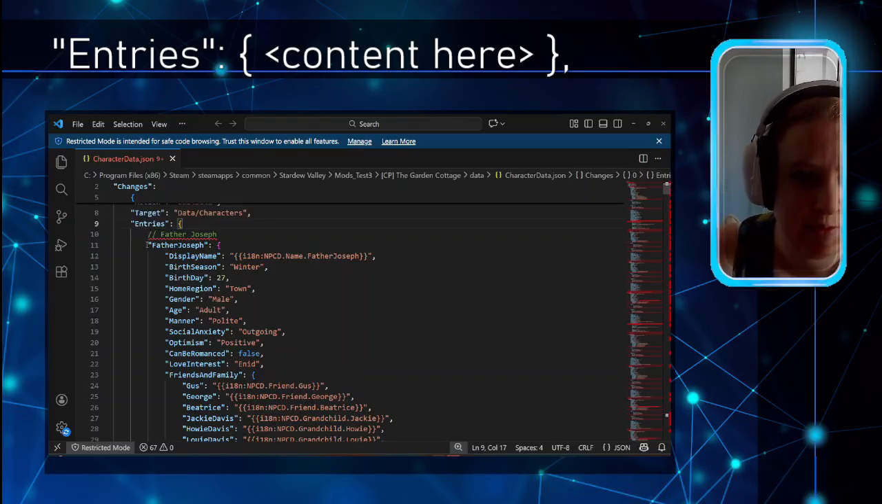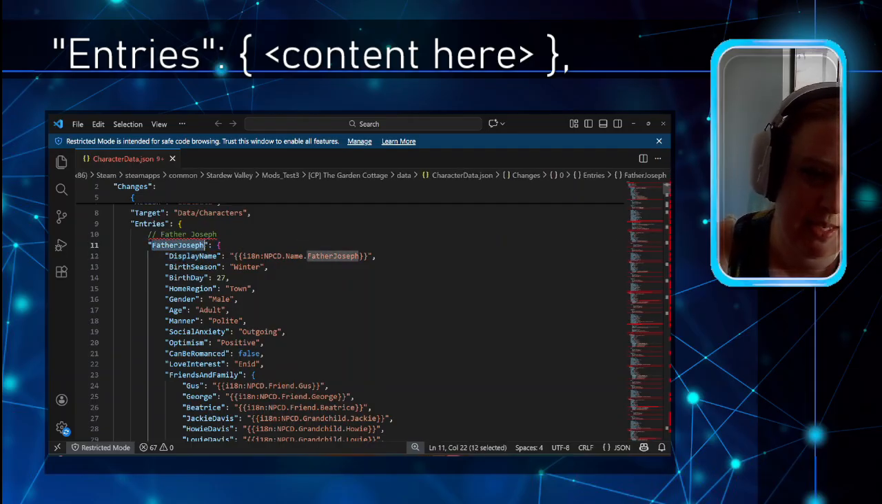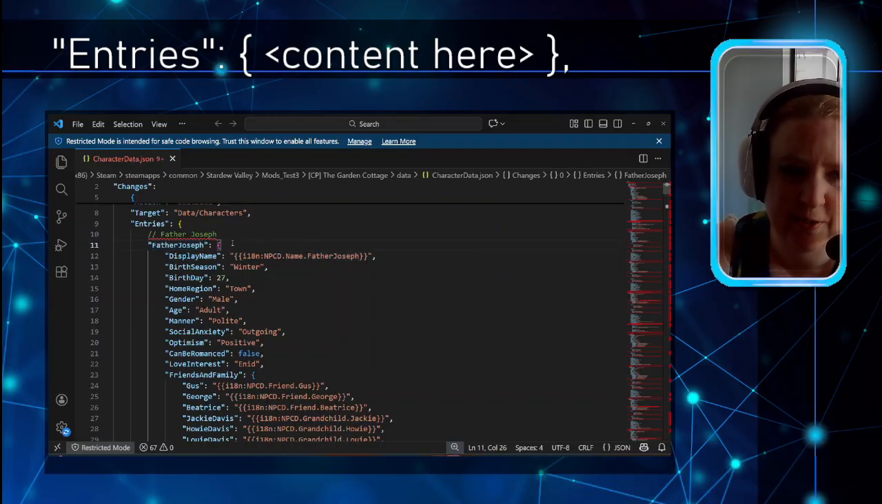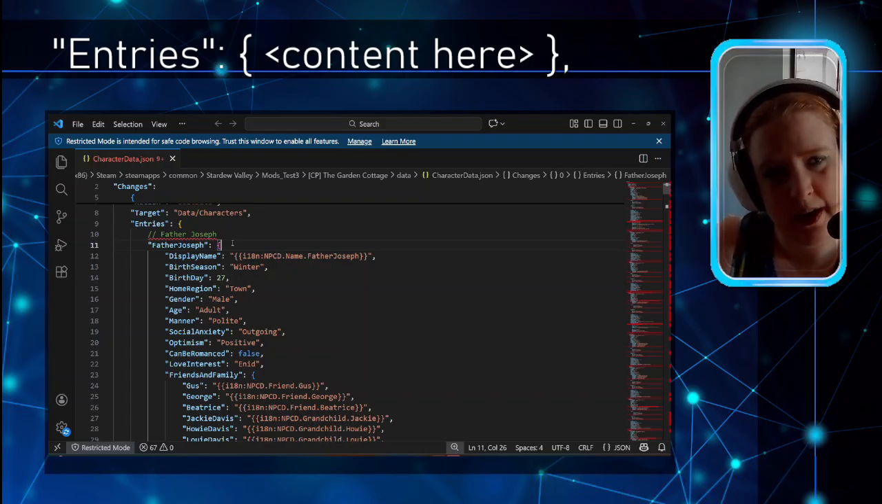So you would have your internal NPC name. This is going to be a unique string ID. In this case, I've used my character's first and last name. Some people will use their author name dot character name or their mod name dot character name, something that's going to be unique to your character across the board.